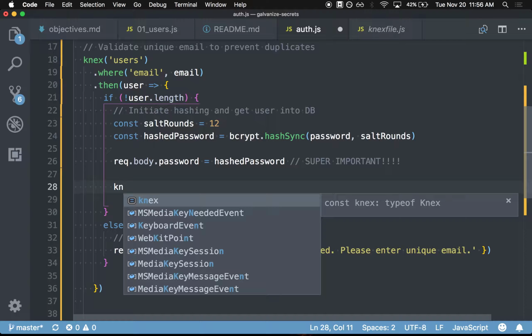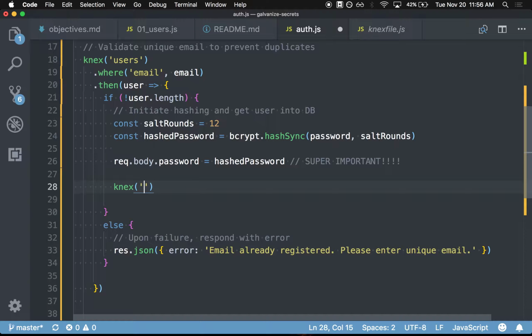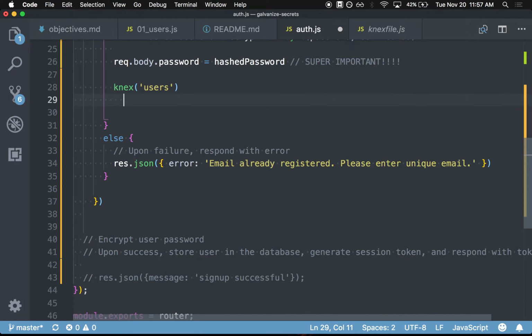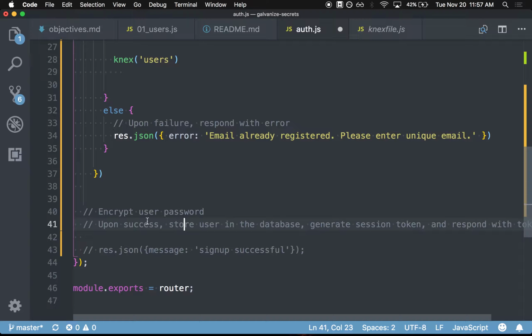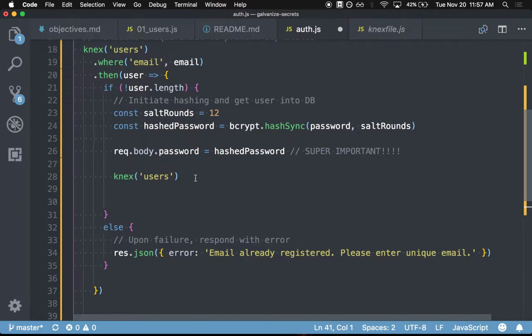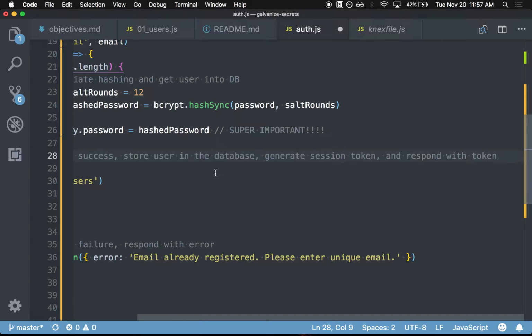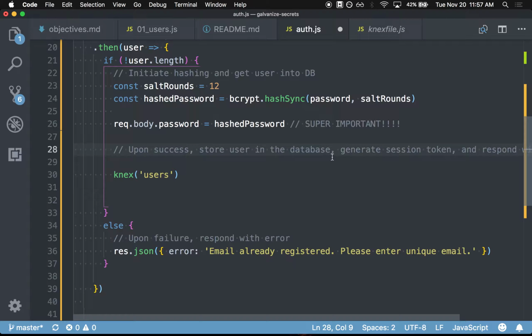So let's initiate another Knex query. We'll do Knex, users, and what do we want to do now? Actually, let's move this comment up here because this is the next step. Upon success, store user in the database, generate session token, and respond with token. So let's just start with store user in the database.